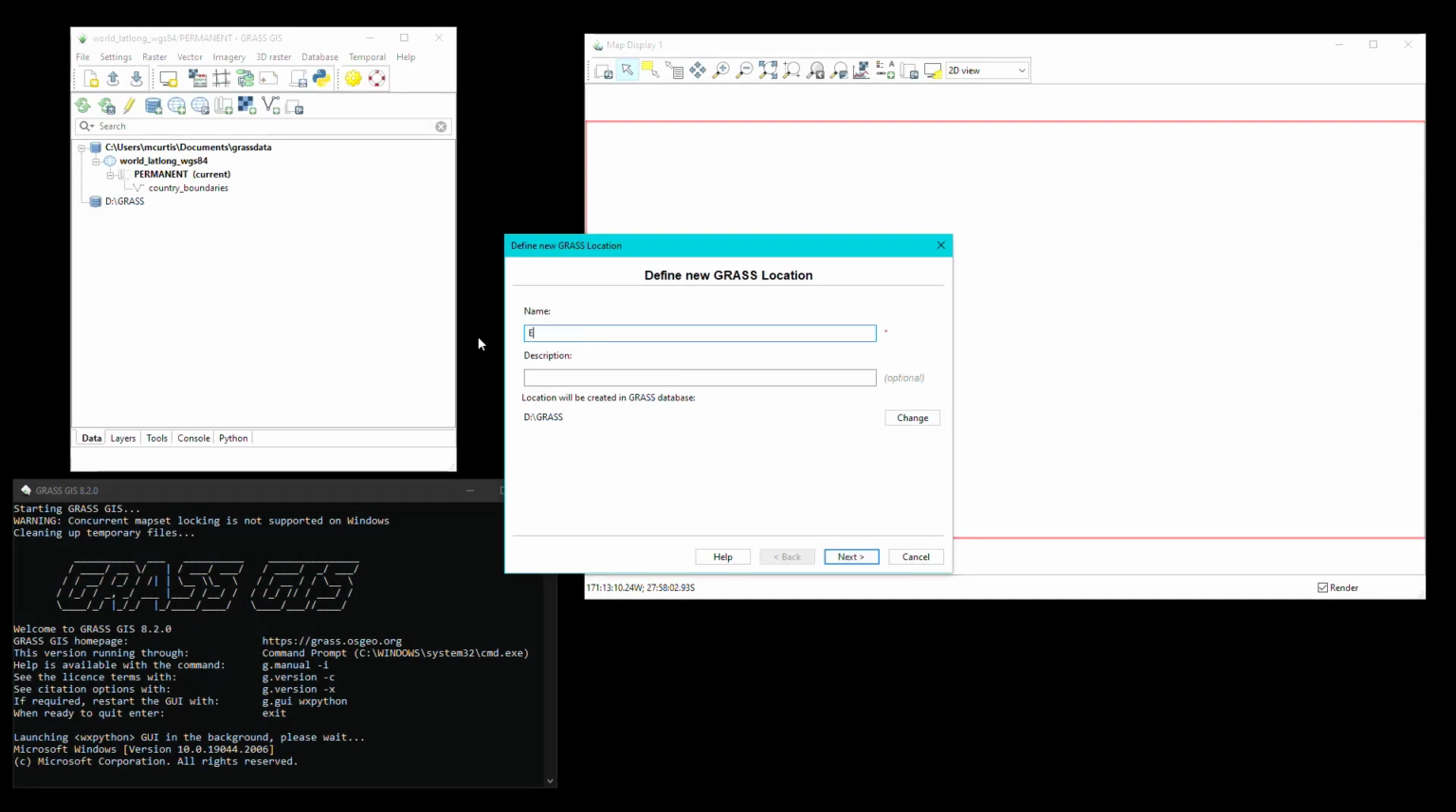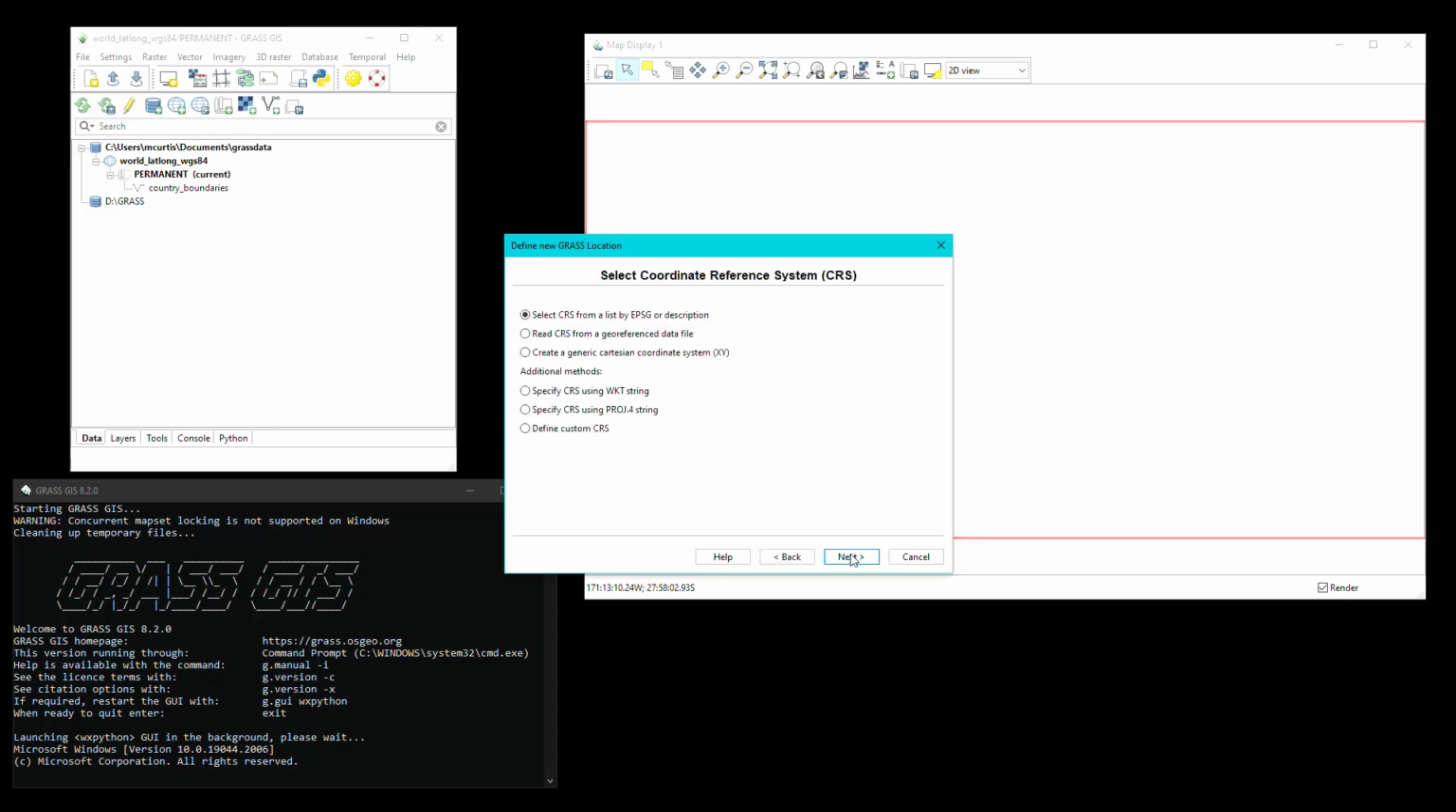Type El Paso_State Plane CO_Central_FT as the new location's name. Click Next. Now we must choose the method for creating a new location by either choosing the EPSG code of the spatial reference system if known, or by reading the projection and datum terms from a georeference data file. In this tutorial, we will manually select the EPSG code as specified in the contractor report.